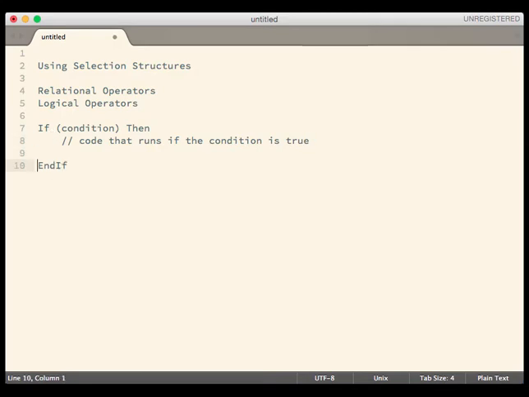We looked at the dual alternative, which gives you two execution paths. So in this particular case, it's either going to run the code on line 8 or on line 10. And when I say line 8, it's really any code you put between lines 7 and 9, and then lines 9 and 11. This block, this area here.